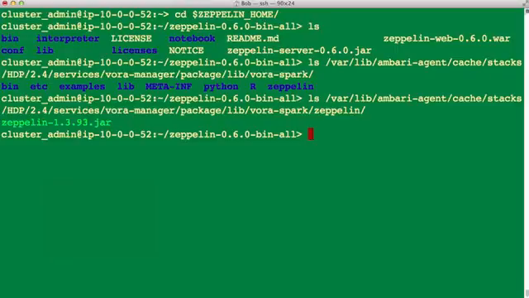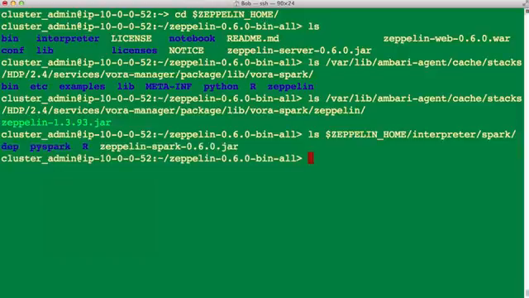Additionally, if we do the same thing within Zeppelin and we go into the home folder of Zeppelin, there's a folder called interpreter spark, which also has a jar file. So what we need to do firstly is copy the jar file from our vora-spark folder, which is in Ambari, and we need to copy that to our Zeppelin folder. We can do this with the following command.